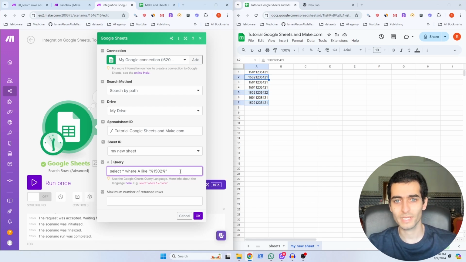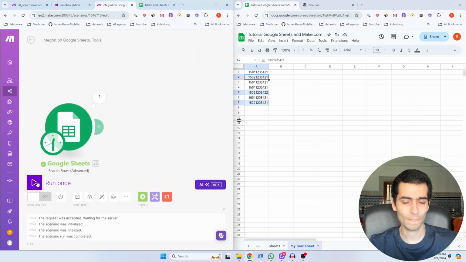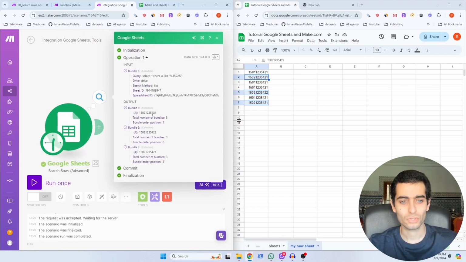This query means that for column A, find me all the data where there is 1502 inside of it, which means whatever the data before and whatever the data after that, we do not care about it. Just find me every time there is 1502 inside of that text. Here for the maximum number of returned rows, just leave it empty. Let's click OK, then let's run it. So we can see that indeed it has returned 3 bundles containing the right numbers.